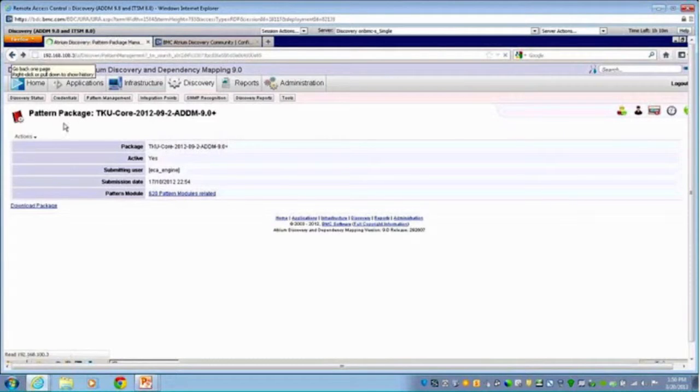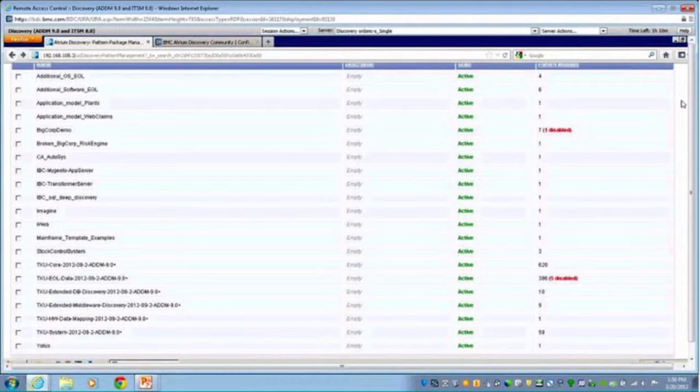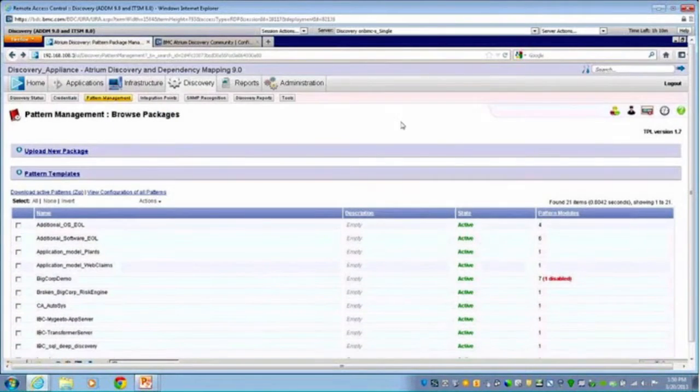Okay, here, let me go back. It seems like that jumped on me. I've got those patterns. We're going back to the top. My integration points would be to other databases that you may want to pull out information like an application owner or the location of a specific device, application, et cetera.